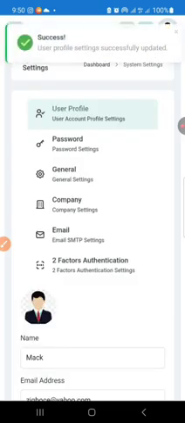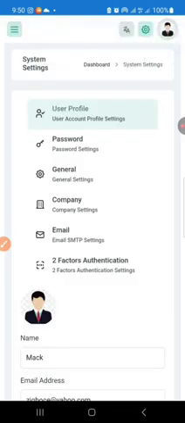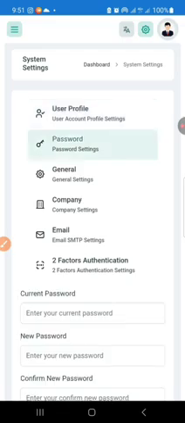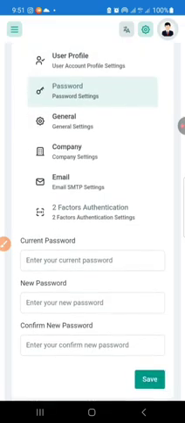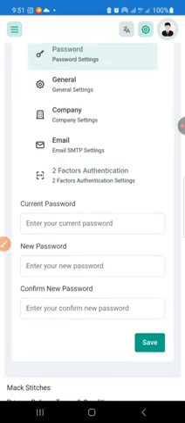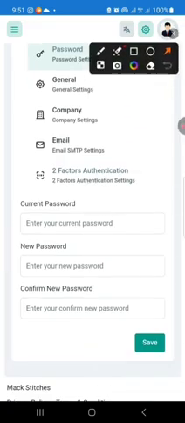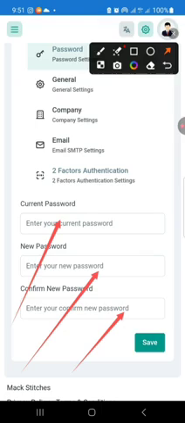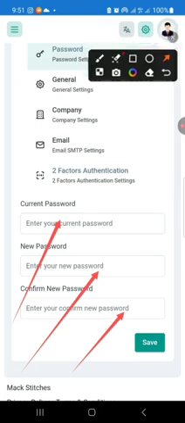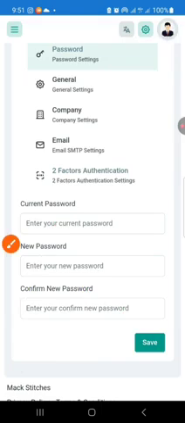Then secondly, you go to password. Basically, the first time you create an account, the system will automatically send you an email. But if you want to change your password, you come here. You put in your current password, then you put in your new password and repeat your new password. Then you click on save. These are general settings to personalize the system.